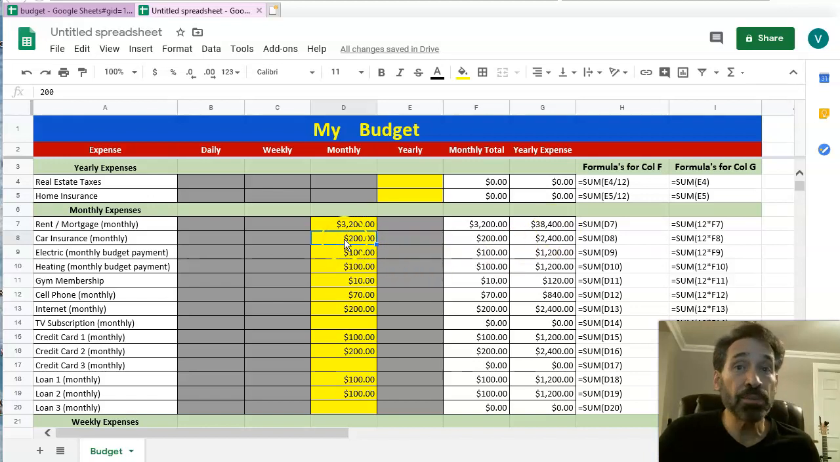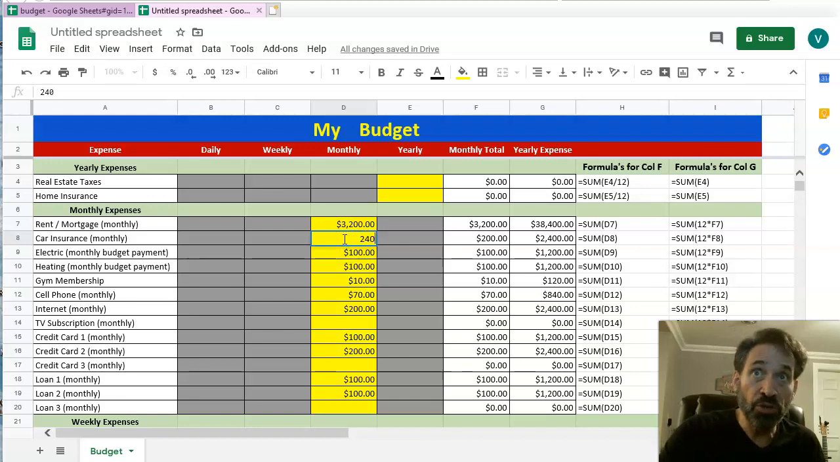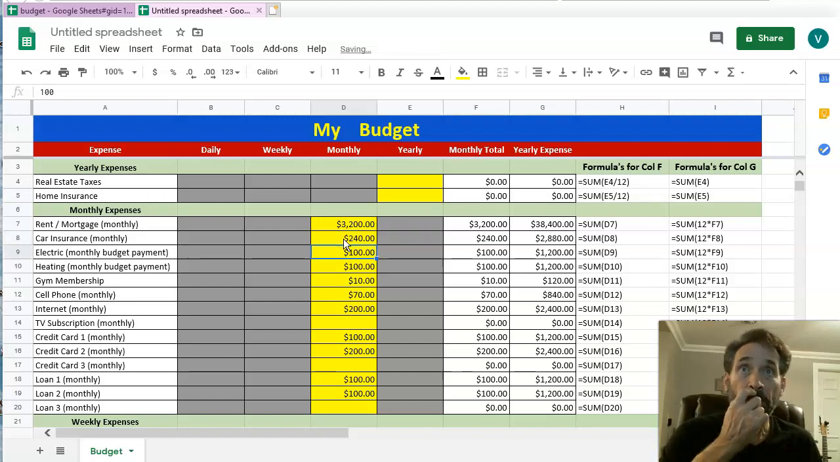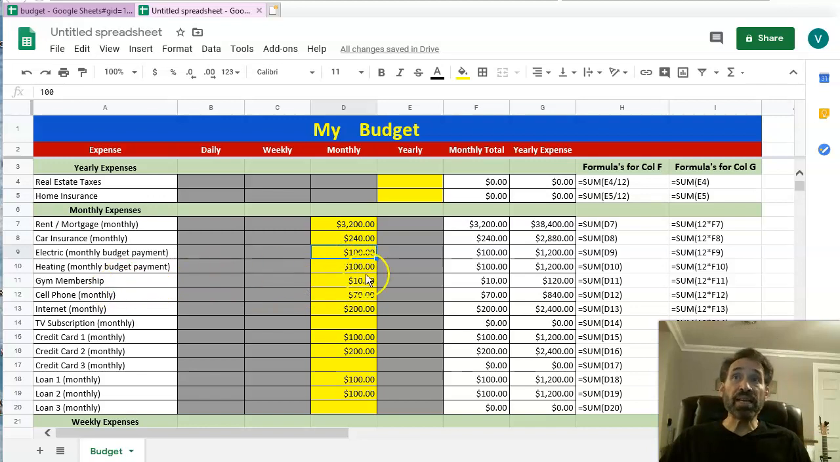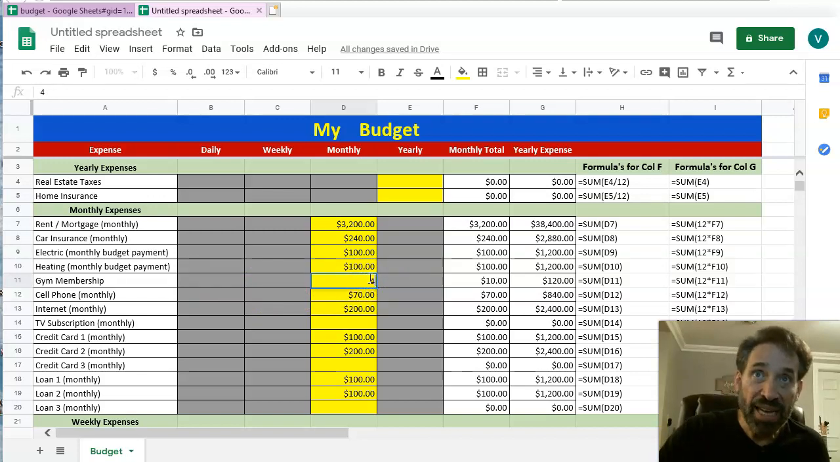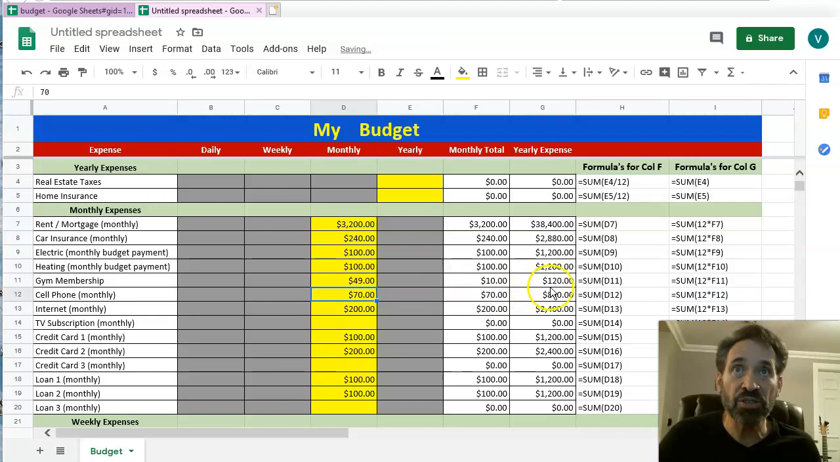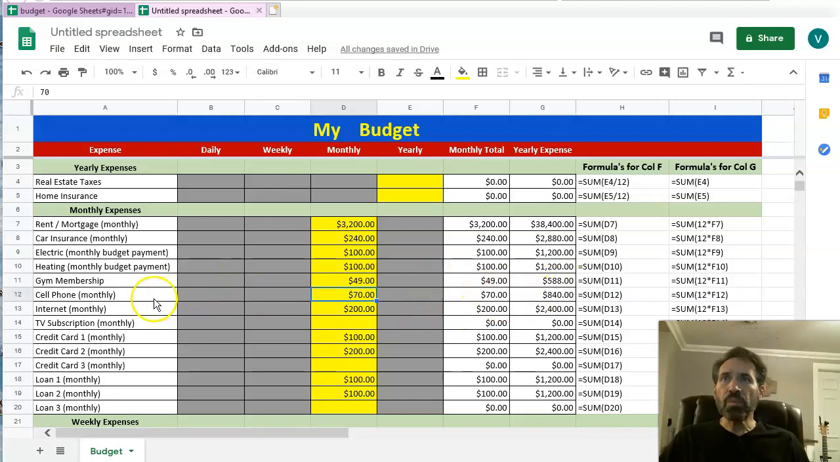Your car insurance, just change it to what it is. Are you paying $240 a month? Let's put $240 there. Hit enter. And once you hit enter, those figures get updated. Your electric bill. The best way to run your electric bill is put yourself on a budget. Heating bill, same thing, on a budget. Gym membership, maybe you're part of Planet Fitness, paying $10 a month, or maybe you're one of those elite clubs and you're paying $49 a month. Now you're going to see those figures go up based on that. Now, cell phone, let's say it's $70 a month.